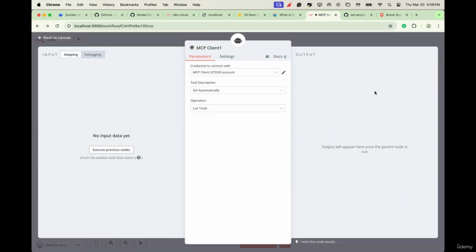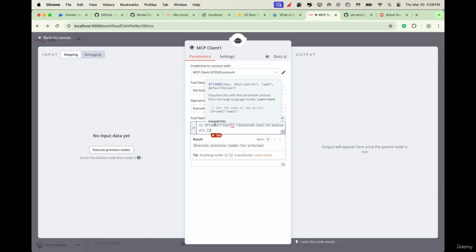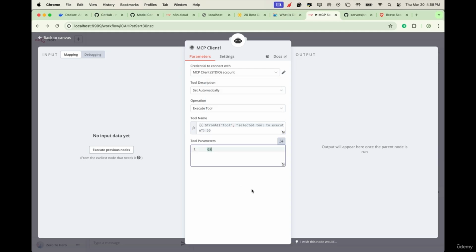Configure the AI agent to utilize the tools retrieved from the Brave Search MCP server. Set the operation to execute tool and specify the tool name obtained from the previous MCP node's tools. Configure the tool parameters as needed or allow the model to define them automatically.